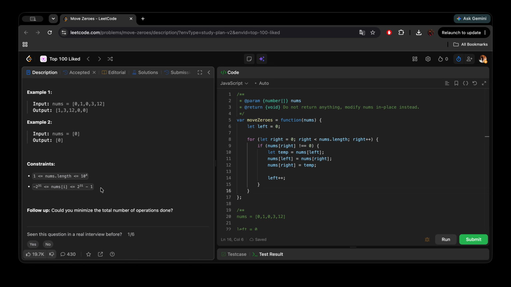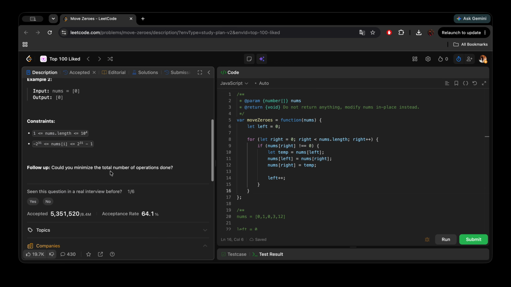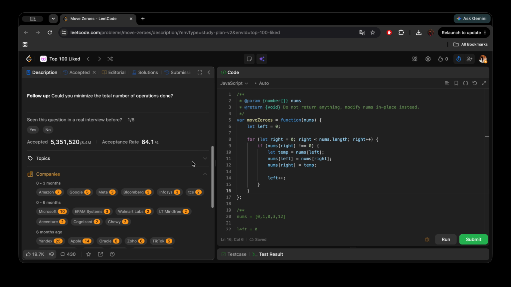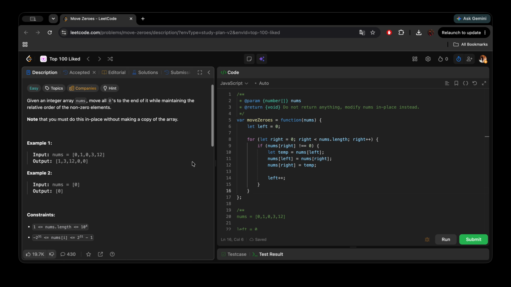Here are some of the constraints, and look at the number of companies it has been asked in. It has been asked at Google, Amazon, Meta, Bloomberg, Infosys, TCS and many other good companies. So let's see how we can solve this.